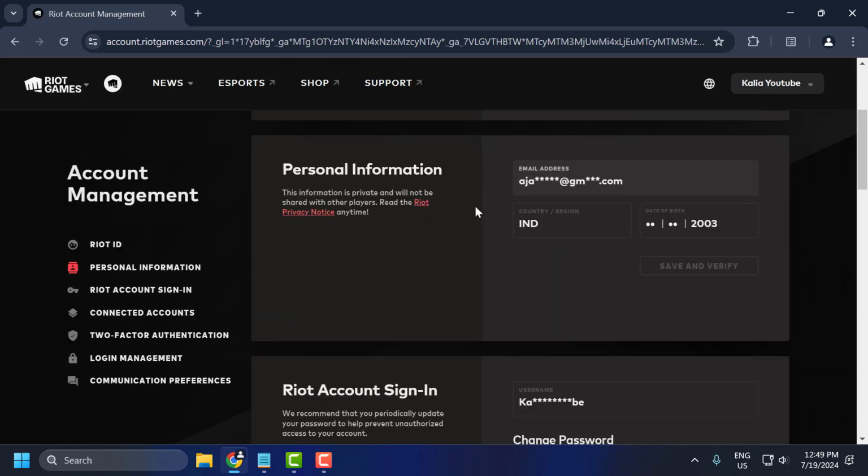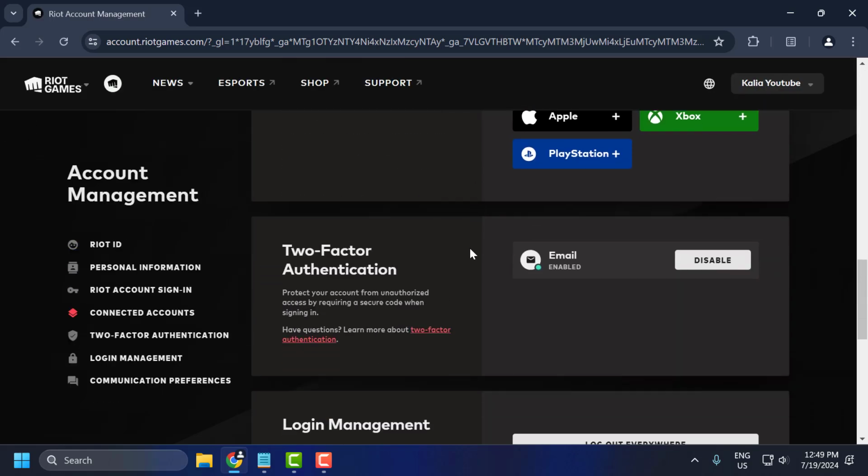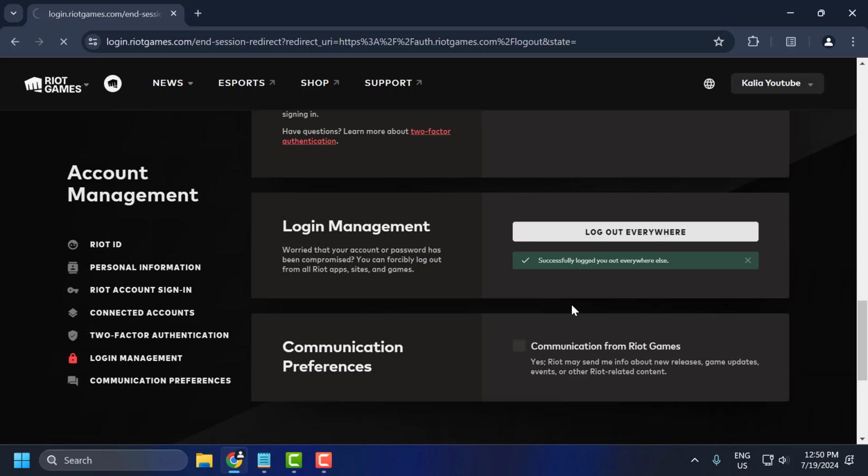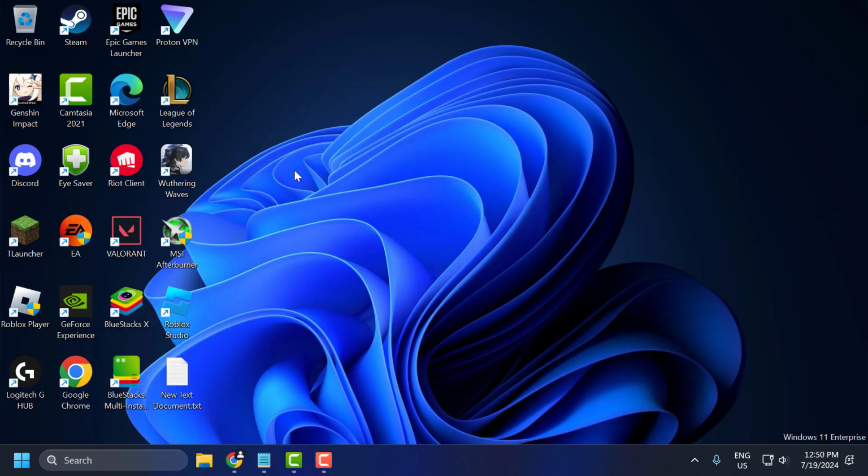In here you just need to scroll down. You will get Login Management. Click on the Logout Everywhere option and select confirm. After doing this, you can open Valorant and check if the problem is solved or not.